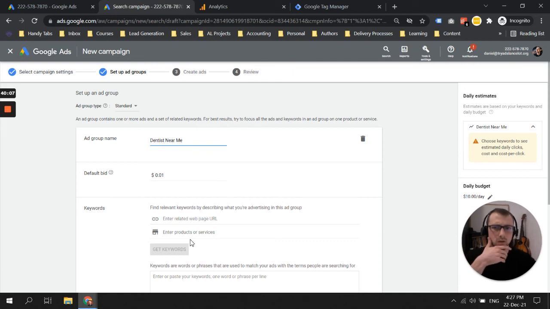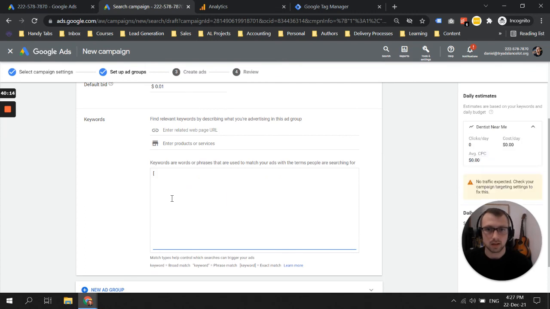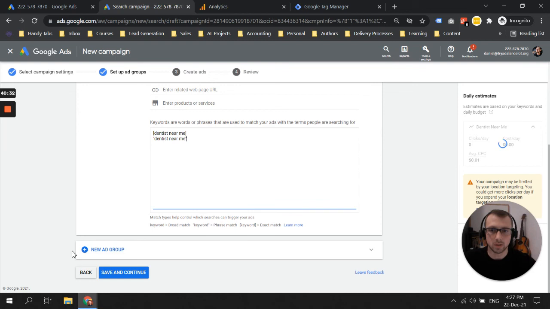default bid is fine. We're going to bid on the keyword level. You write in, basically, exact match, so dentist near me, and phrase match. Here's a description. Dentist near me. Here we go.